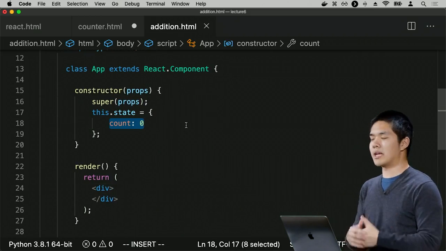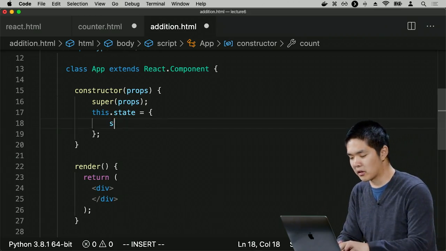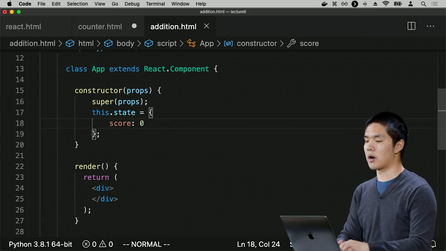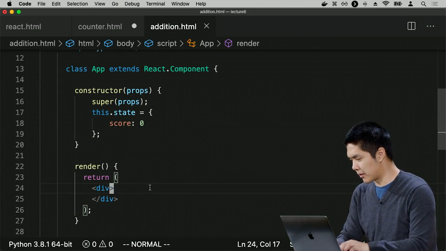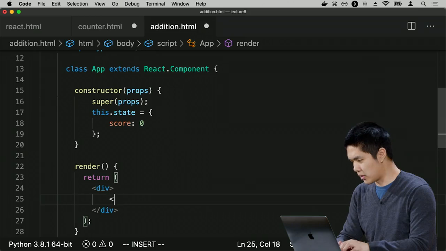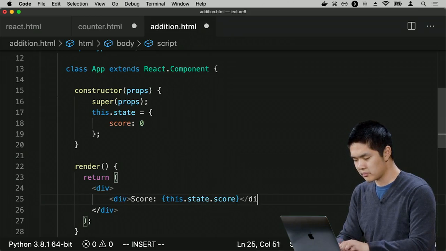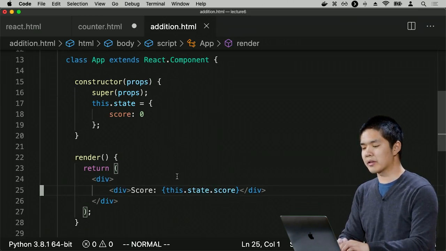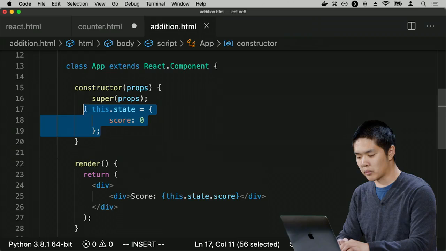Well, one thing we might want to keep track of, for example, is the current user's score. So we'll go ahead and give them a score that initially is going to be 0. And maybe on the page, we'll display the user's score. So maybe I'll say in a div, your score is this.state.score. So that's all this application is going to do right now. It's going to display a score. Initially, I set the score equal to 0.